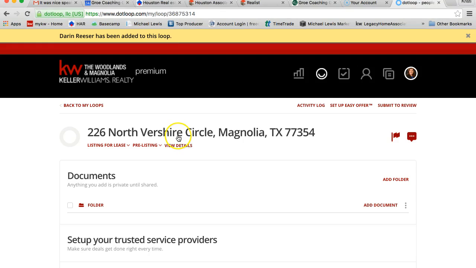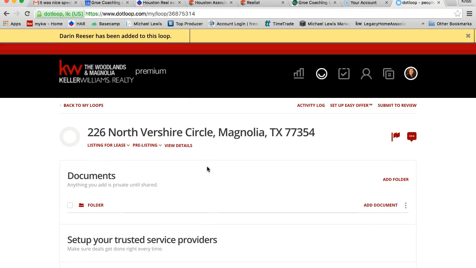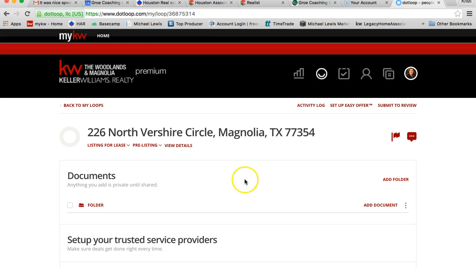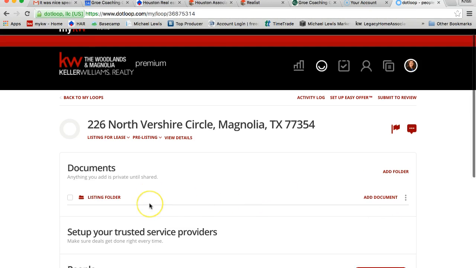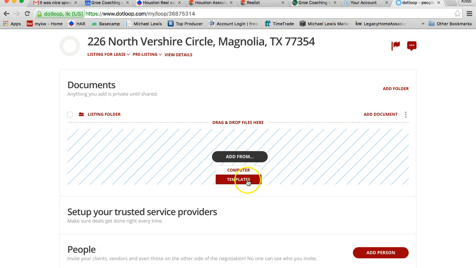Now with the address being there and the person being there, when I add my documents, it should automatically autofill his name and the address in there. The next thing I want to do is go over here, hit the three little dots, and hit rename. I want this renamed My Listing Folder, because with a listing, you're going to have a listing folder and a contract folder. So now I'm going to hit add documents from templates.